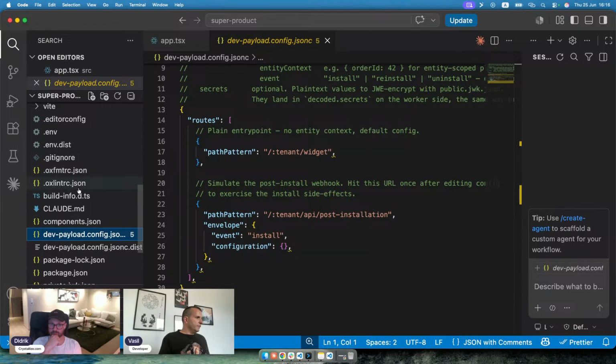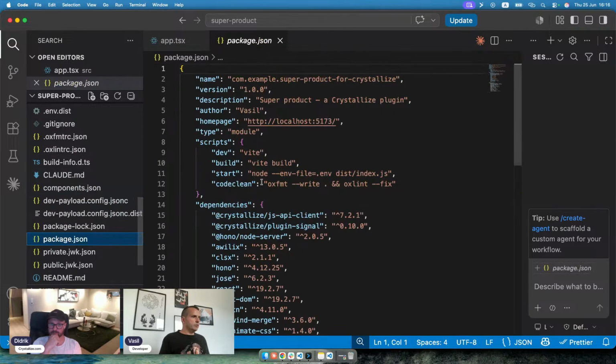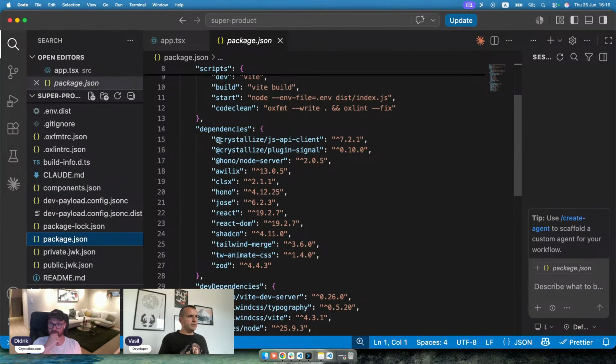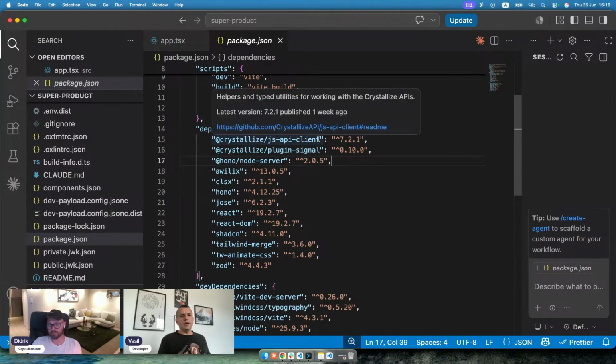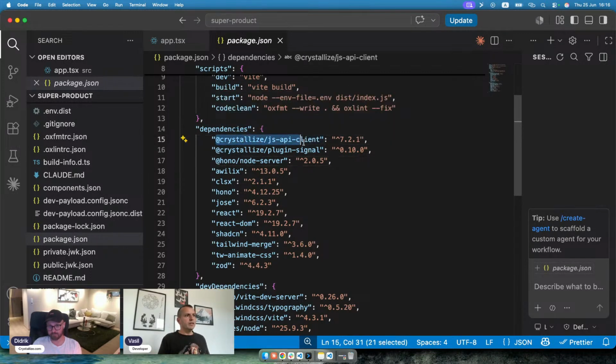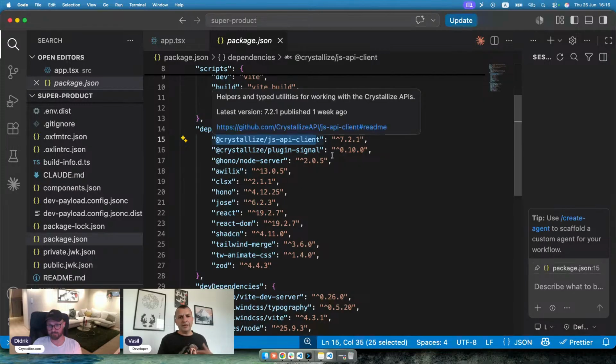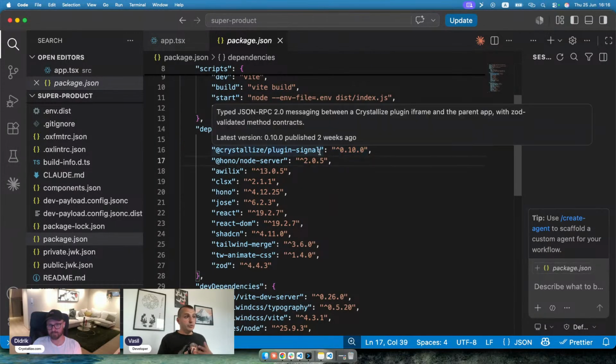And then maybe if we take a quick look at package.json over here, as I said, we have GS API client. This is the library that's going to enable you to easily make requests against Crystallize. It's going to take a bearer token that the plugin will receive from Crystallize, and then you can use that bearer token to make requests to the core API, for example. And all of this is very easily done with GS API client. So you can just use it.